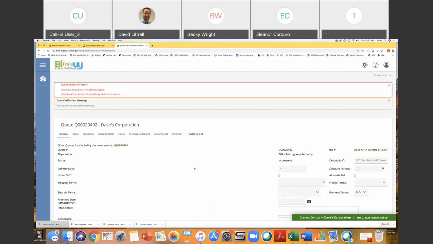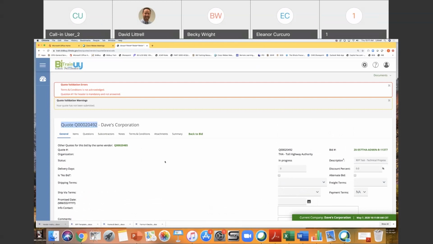Once I do that, now you can see that I actually have a quote number. Okay, so from here on out, if I went back to my home screen, I would see that I had a quote that was in the working status. So it's kind of in progress there. You can see the status here is in progress. And then I'm going to continue to move through my tabs.